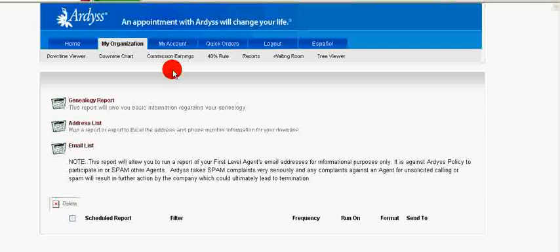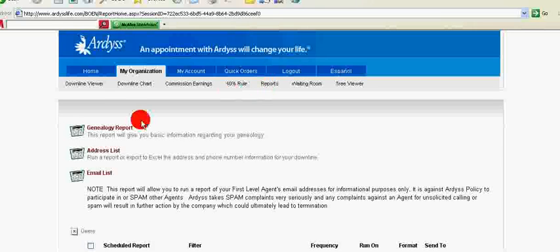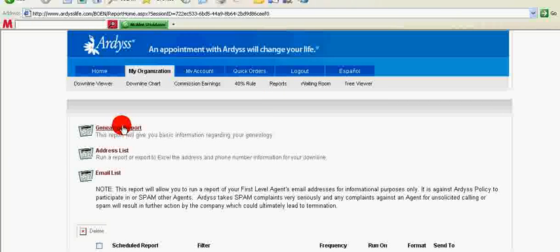We are still under the My Organization tab, and on this we're going to talk about reports and the waiting room. So first we're going to click on reports. When the reports tab comes up, you're going to see three items: genealogy report, address list, and email list.